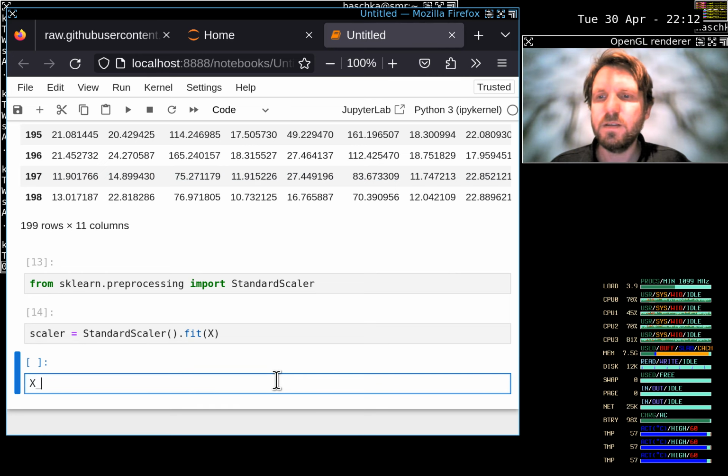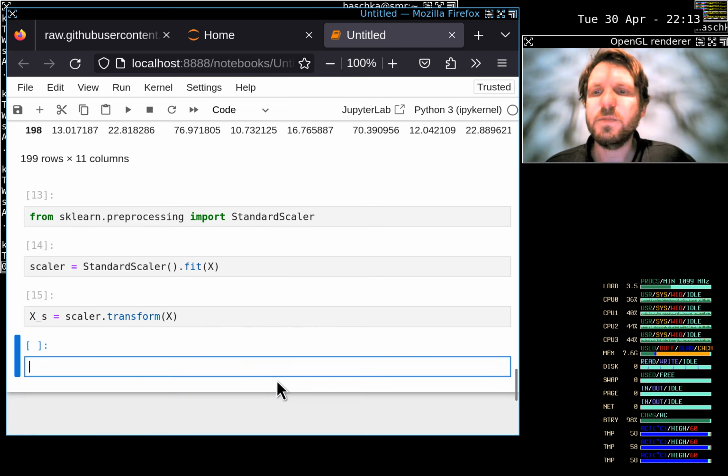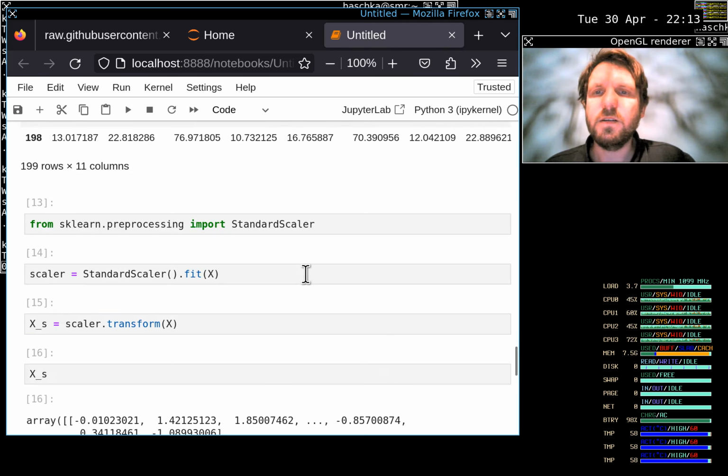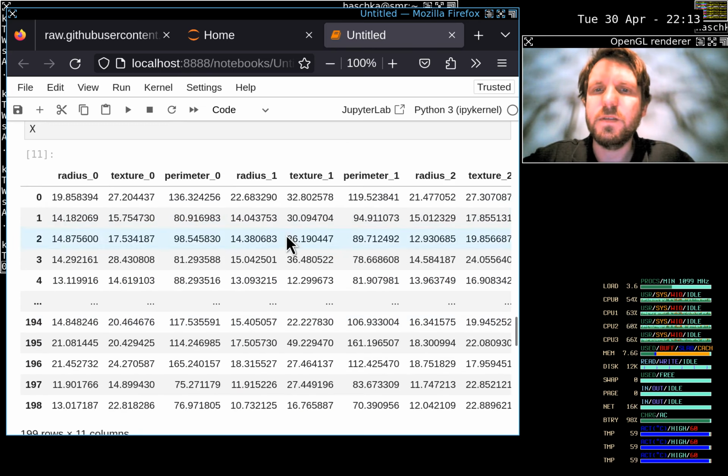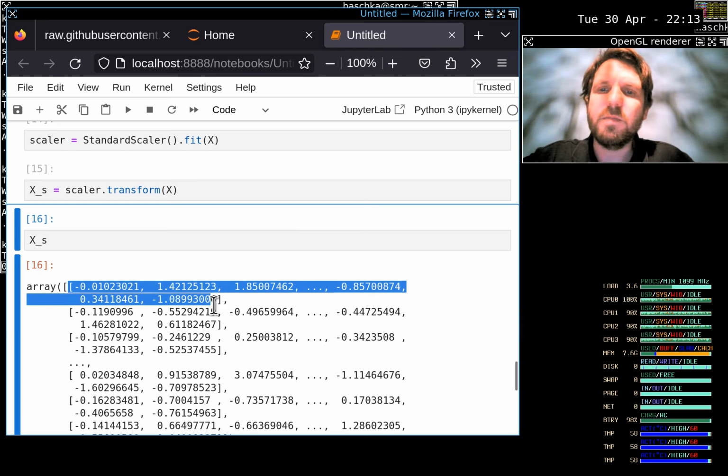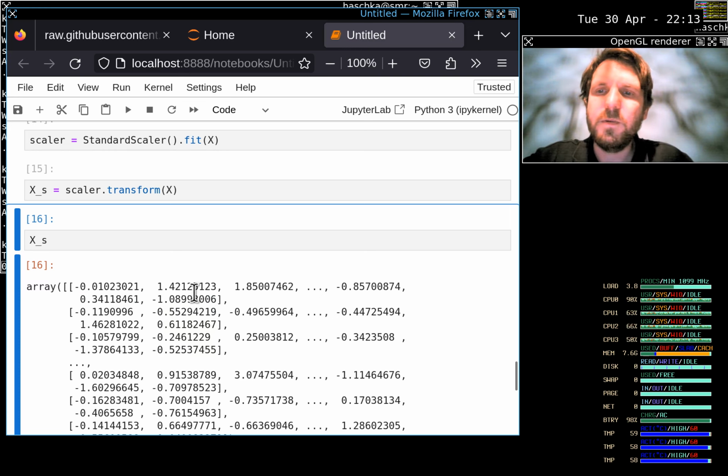I will call my new features the scale features, with this underscore s, and I use the scaler and transform it, applying it to X to get XS. Okay, and I have my scaled data. If I show it right now, it's a NumPy array. So this matrix has at the same time been transformed into a NumPy array, and we see that all the values are in the same range.